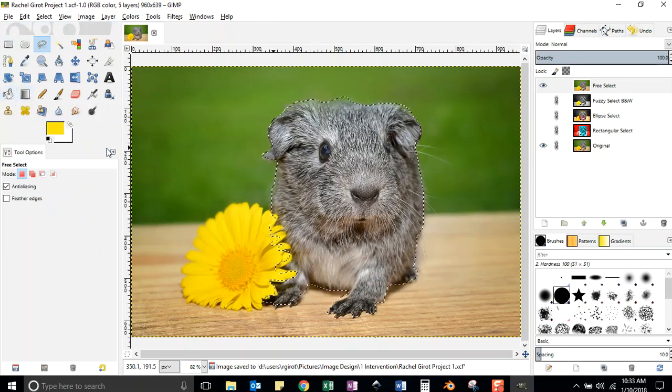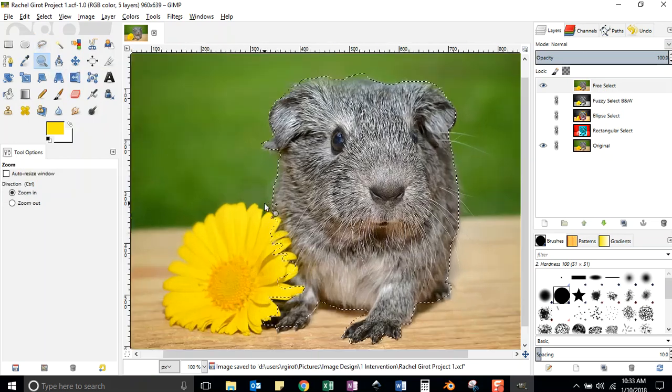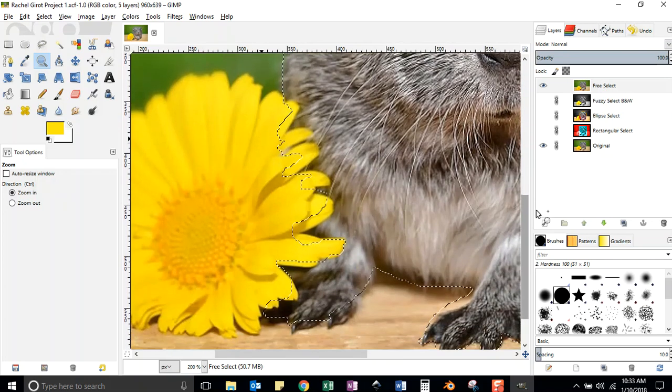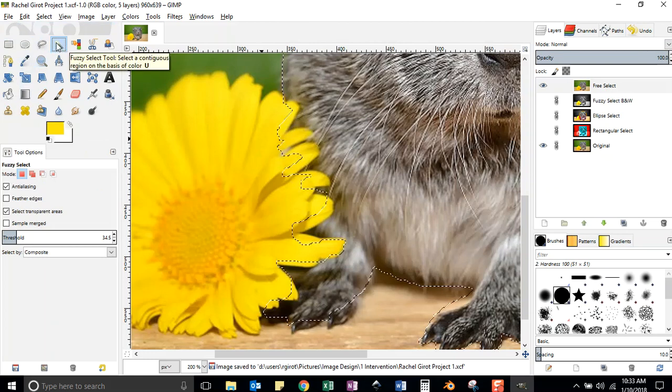Save your work. I'm going to use this zoom tool, okay? And I'm going to zoom in. First thing I'm going to do is get rid of this yellow flower, okay? All right, and how I'm going to do that is I'm going to use my magic wand or my fuzzy select tool. And I hit save. And I'm going to grab that fuzzy select tool. And am I adding or subtracting the yellow from my selection of the guinea pig? I'm subtracting it, right? I want to take it away.